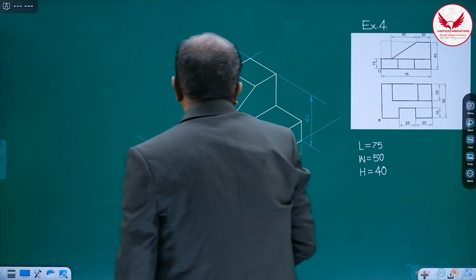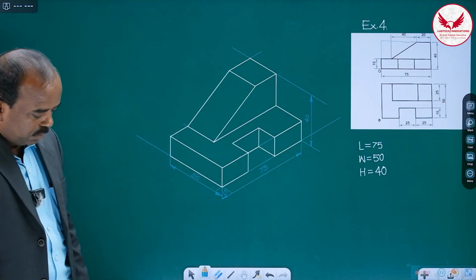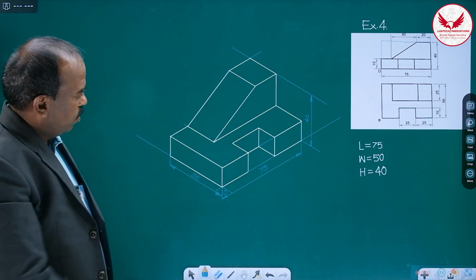It is 40. So it is the isometric view of those two views.